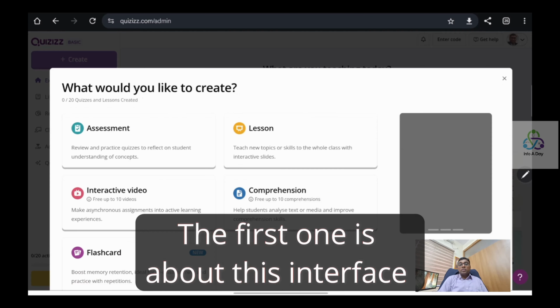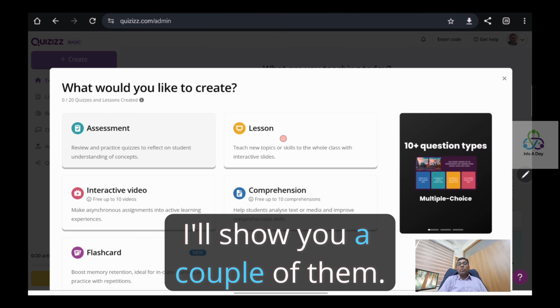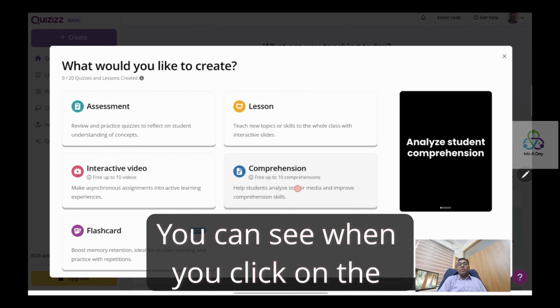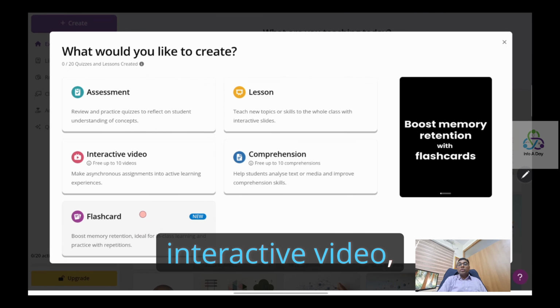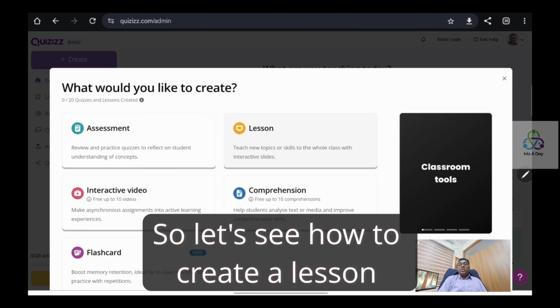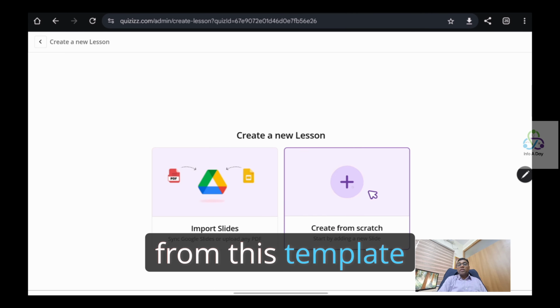The first one is about the interface. You can create a lot of stuff. I'll show you a couple of them. First one, when you click on create, you can see assessment, lesson, interactive video, comprehension, and flashcard. So let's see how to create a lesson from this template which is already available.